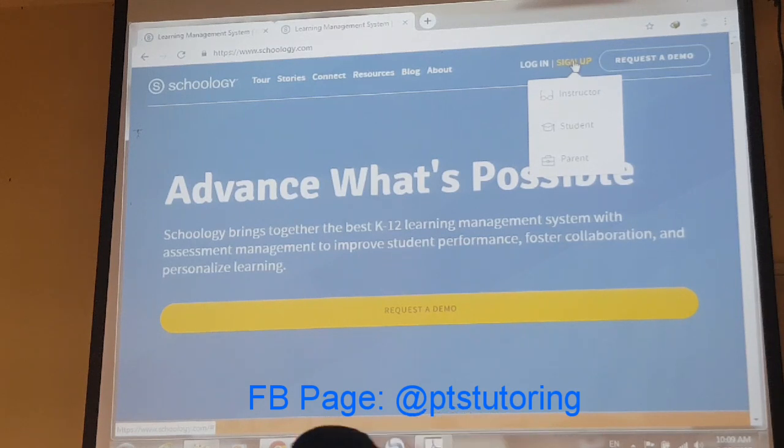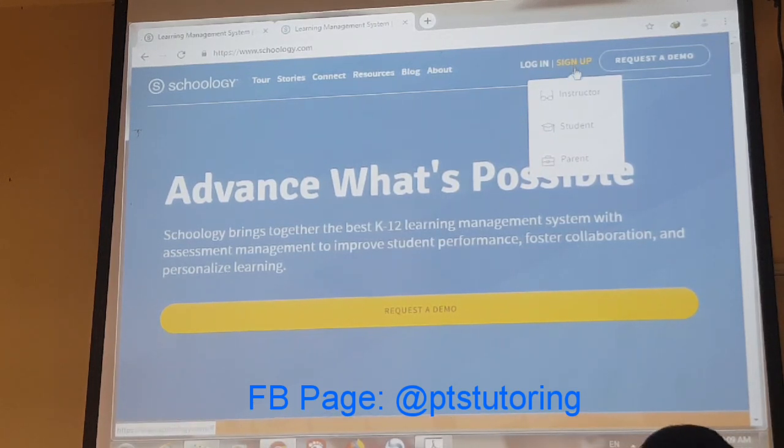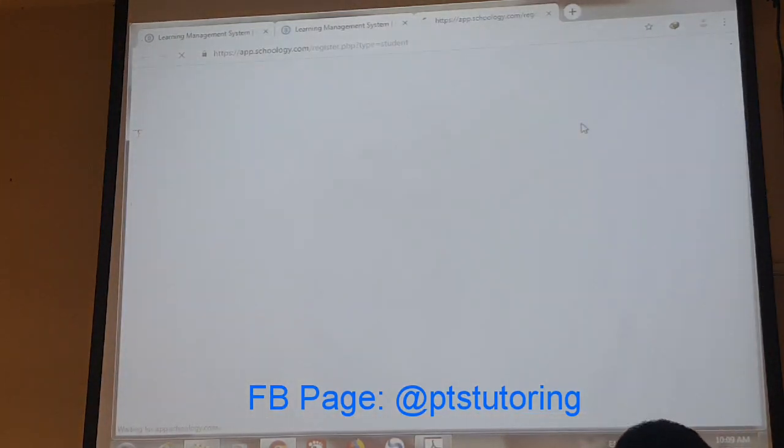Again, if instructor or learner, at the first time they need to sign up, but at the second time they have to sign in, not sign up again. Remember that the first time, even though the instructor or the learner, they have to sign up because they have to choose here whether they are instructor, student, or parent. But at the second time and later on, they have to log in. So now it is the first time example. You have to click on student here, and then you will see.